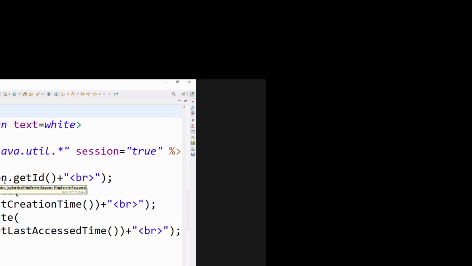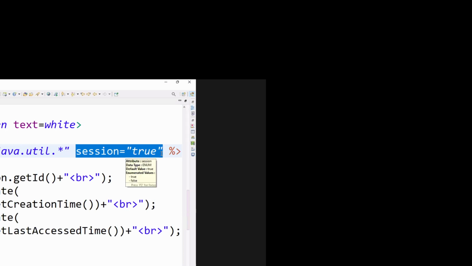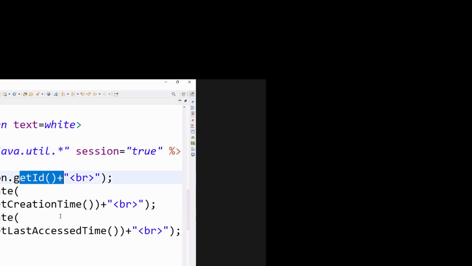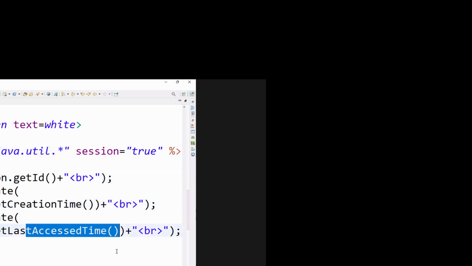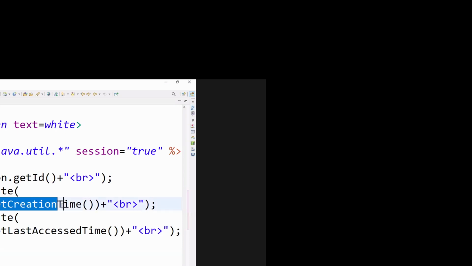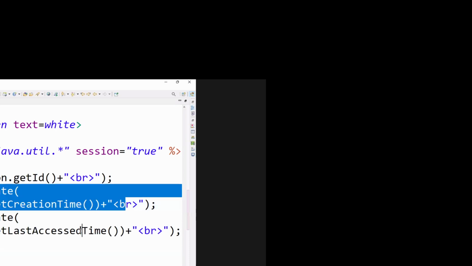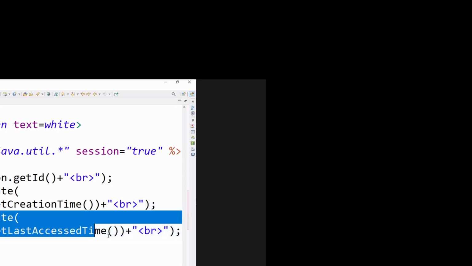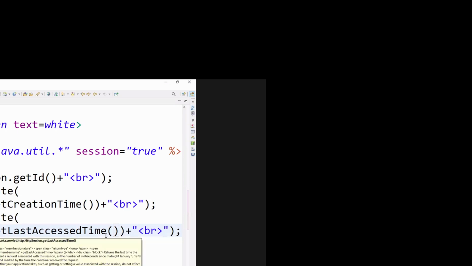By default, is session true or false? True. Actually, this is not required. No need to write, by default it is true only. Then created ID printed, creation time printed, last accessed time printed. The creation time and last accessed time I passed in the Date class constructor. Okay.